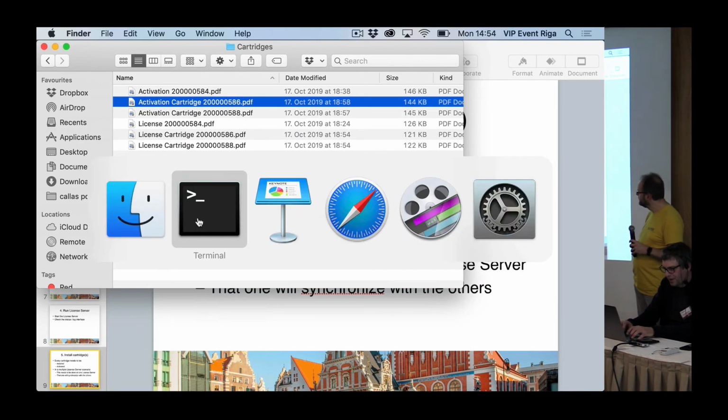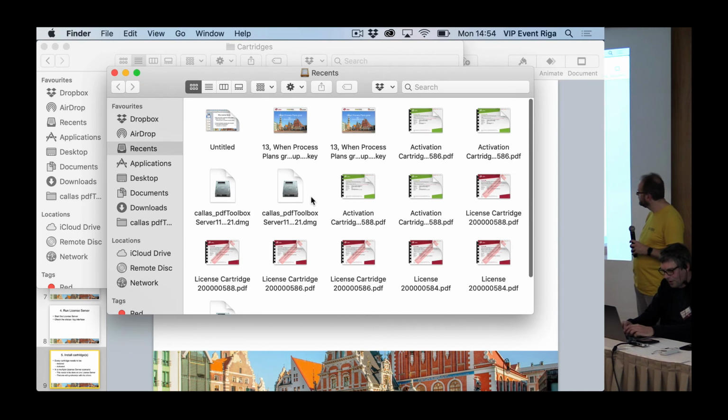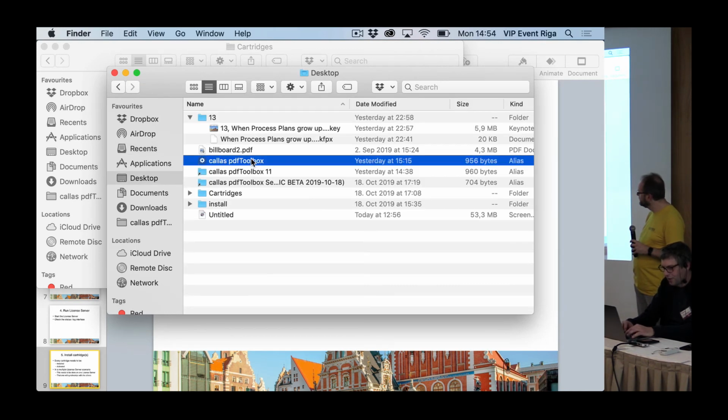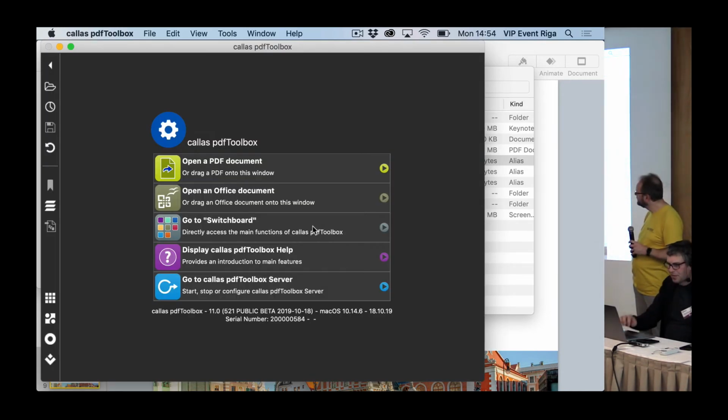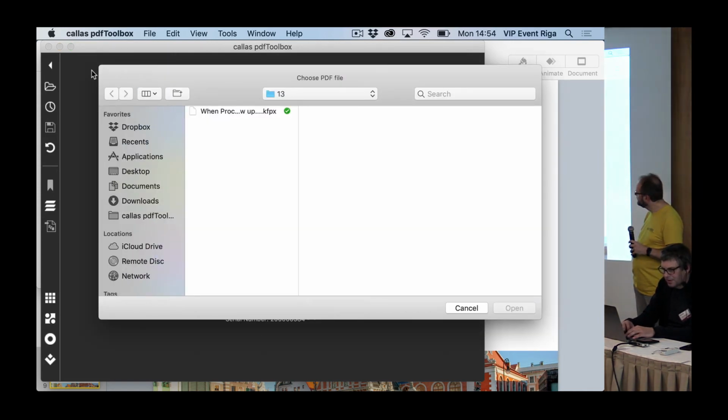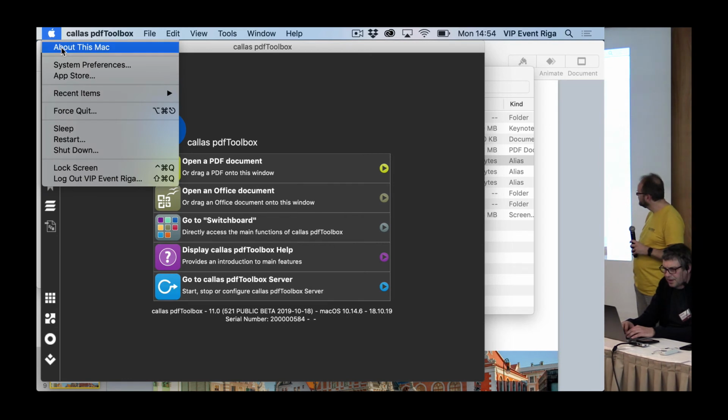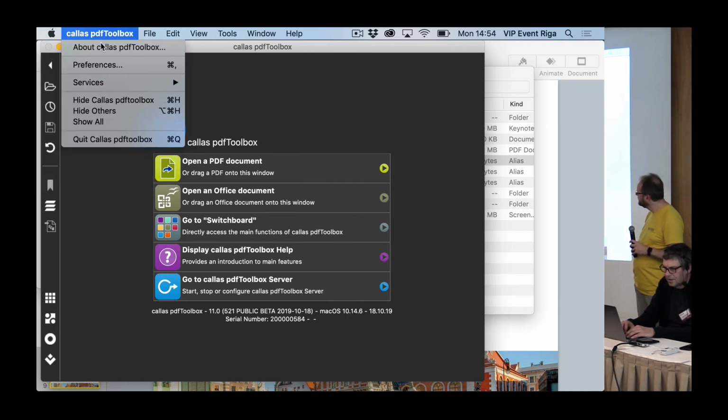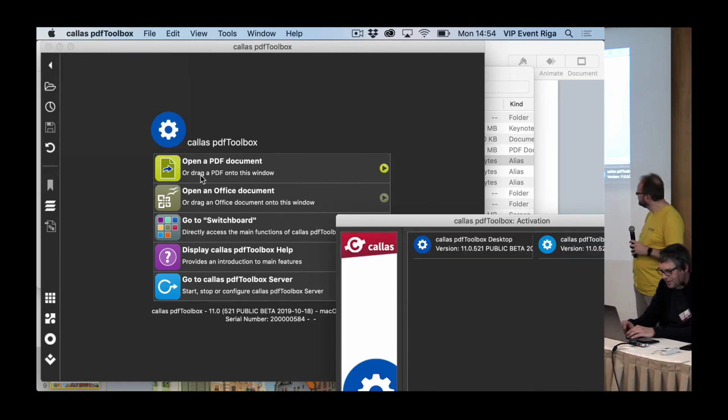That's nice. So I picked the correct cartridge to show you activation usage of license server in pdfToolbox. Yeah, okay, you saw it already.